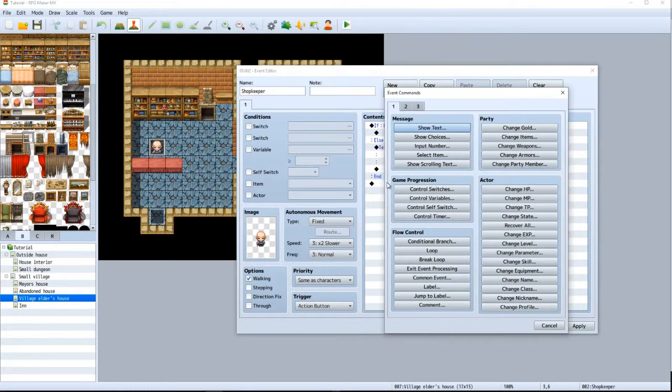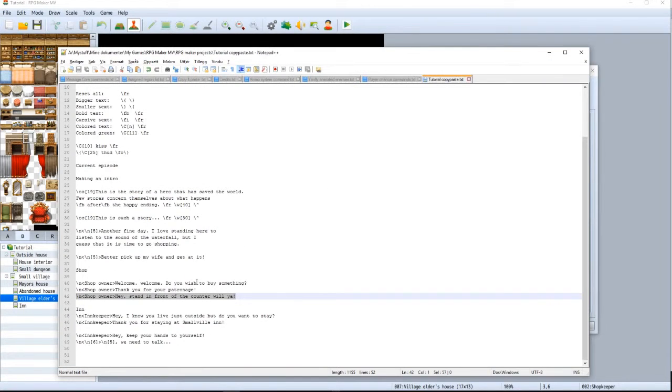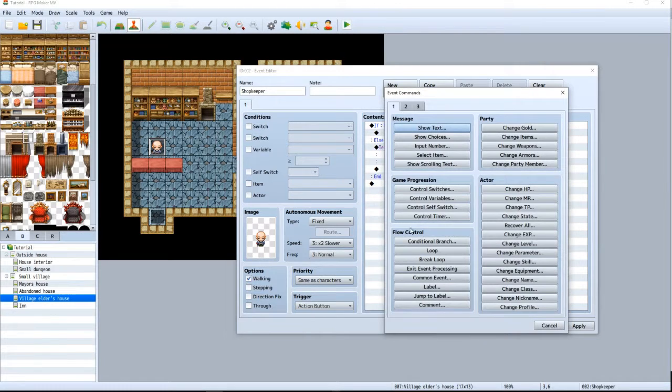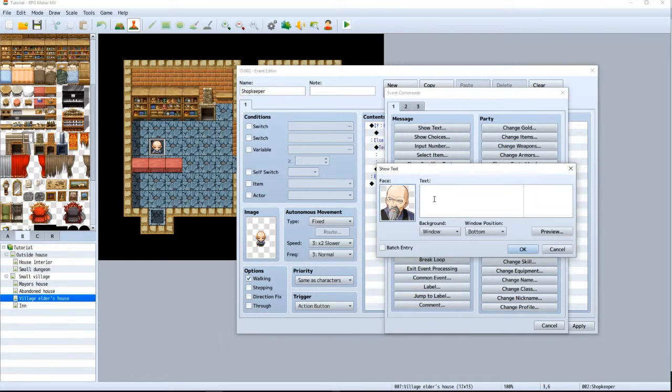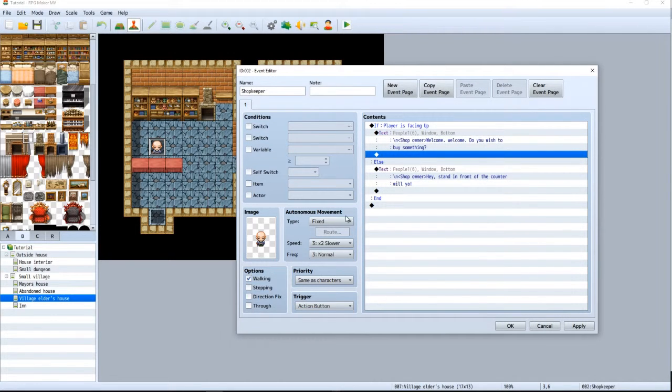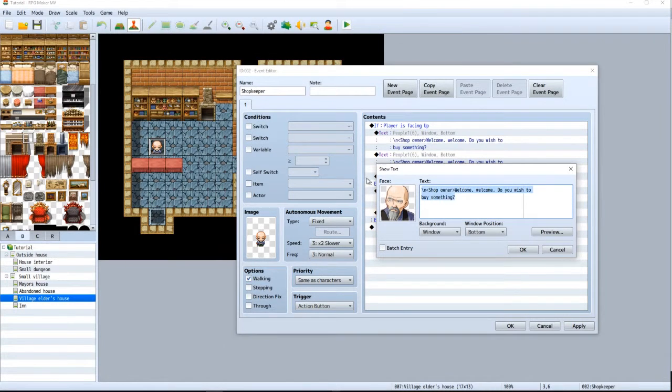If he's facing up, of course, we will need... Welcome, do you wish to buy something? Of course we will. Old man. Of course we want to buy something. That's why we are here. And while we are here, let's create the after buying sequence, which is thank you for your patronage. So we just go inside this.